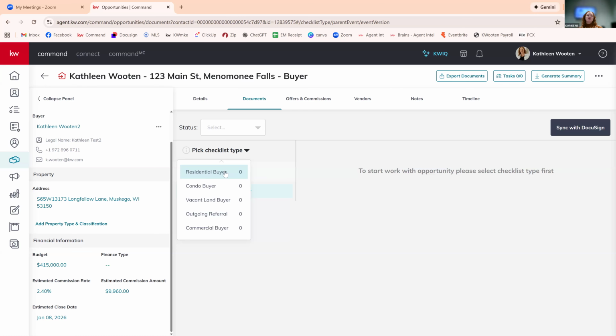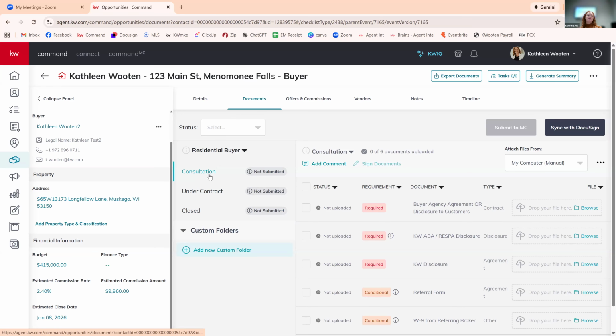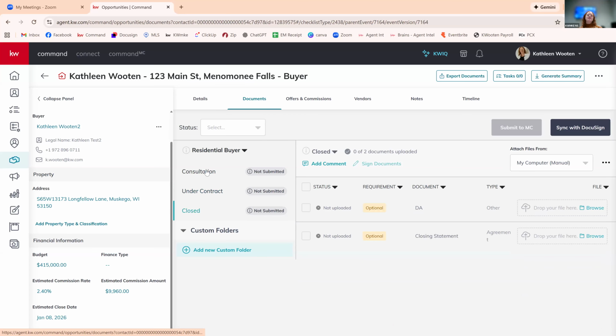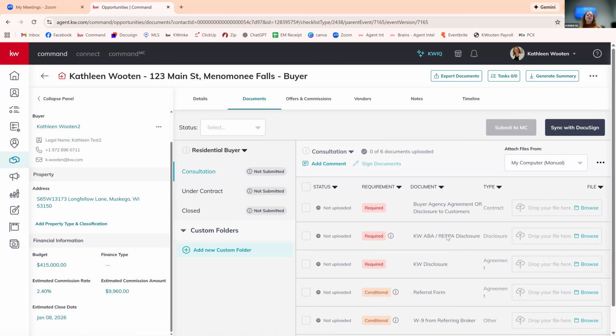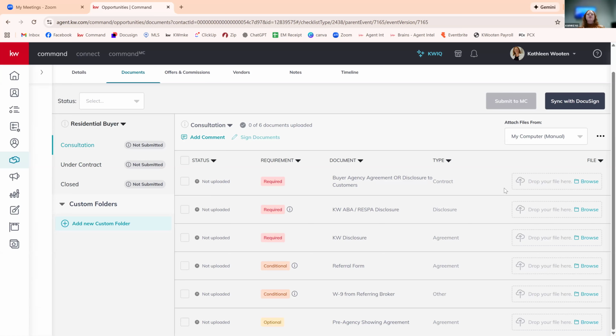So I'm just going to pick the residential buyer checklist. And you're going to notice here that we have three different folders. We have consultation, under contract, and closed. And each one of these folders is going to have a bunch of different placeholders. I'm just going to collapse my side panel here. There we go. So each of these folders have placeholders, and each of these placeholders needs to have a document uploaded as long as it says that they're required. Okay. So we have a couple different required things, some that are conditional, like you might not have to pay out a referral, and some things are completely optional as well.